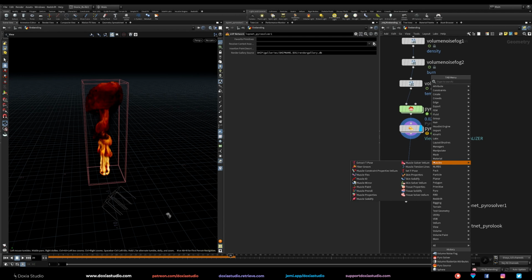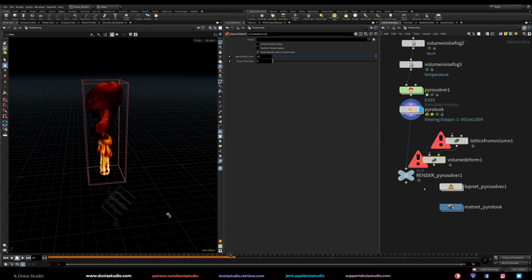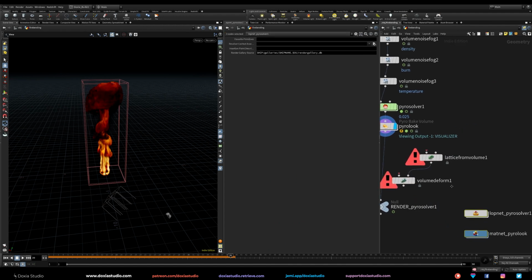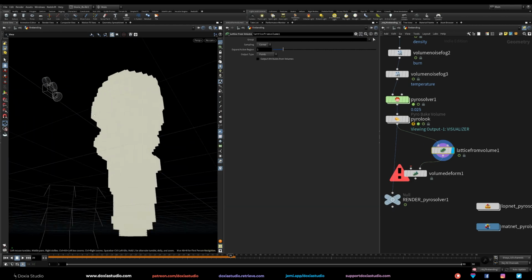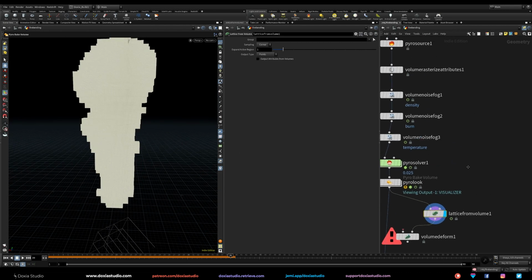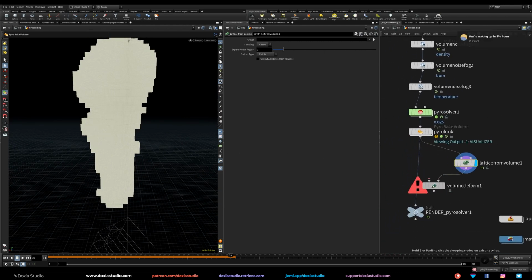What I mean by that is you can just put a volume deform. Now it's so easy to do this. It was a bit harder back in the days. So here you link the volumes you want to convert, and you will see that it will convert to points. Okay, a lot of points. It's just like the points from volumes. And then you link the volume deform here.